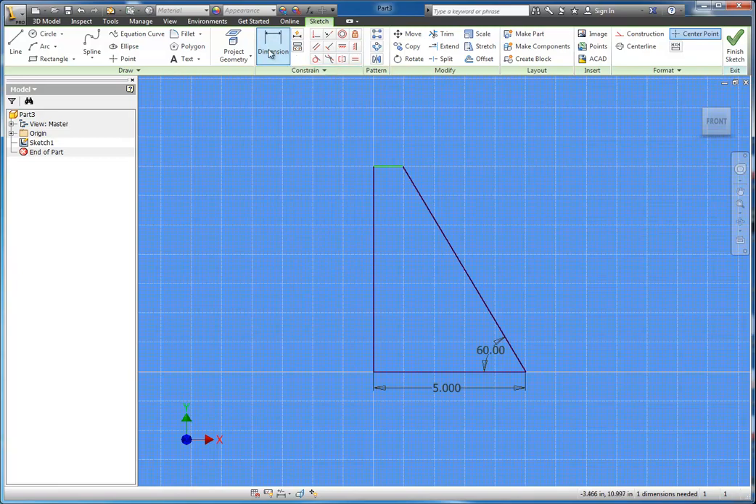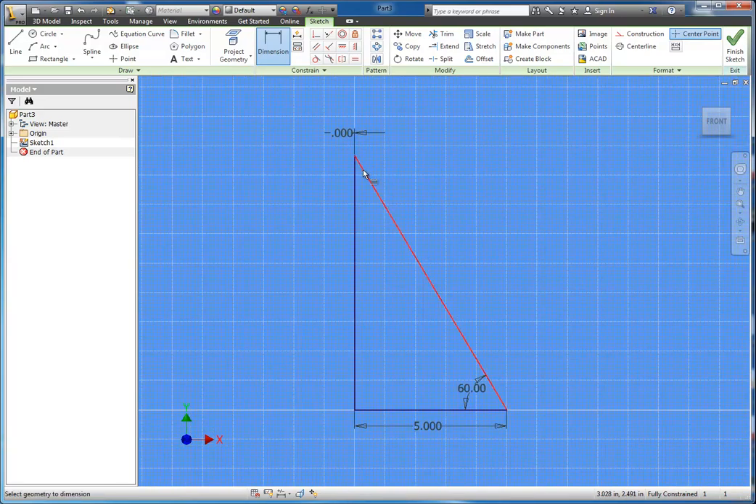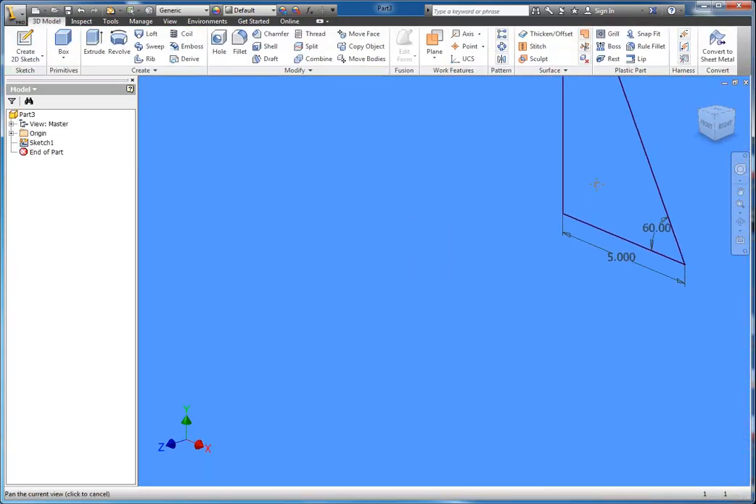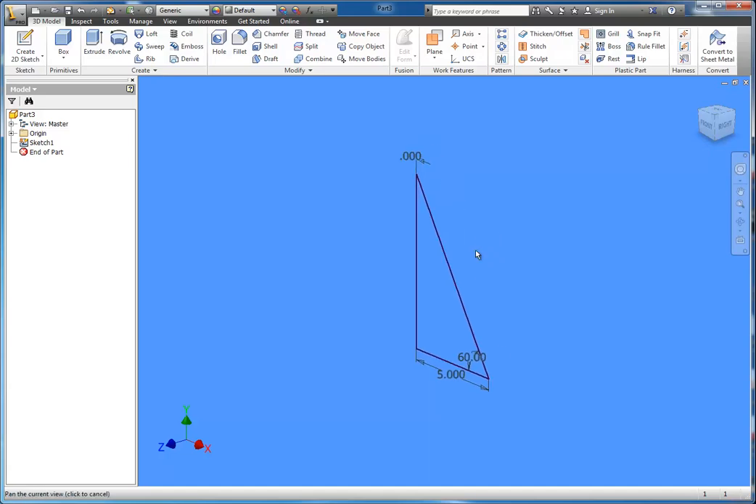Alright, now we're going to place a dimension on this line of 0. And that's going to force the triangle to come to a point. And in doing that, we created a 30, 60, 90 triangle because of the interior angles of this. And then we simply went to Finish Sketch, and that tells the computer that you're ready to begin a 3D feature. In this case, we're going to go to our Extrude command.